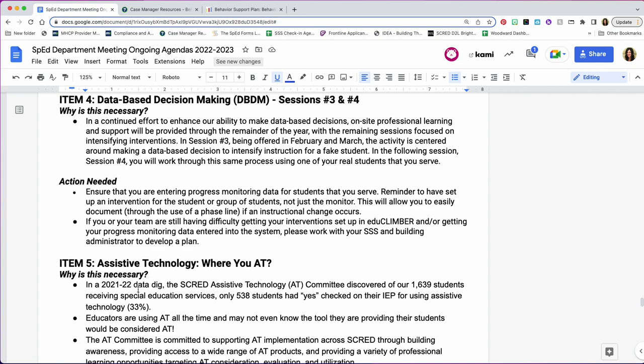So session 3 will be offered in February and March. And the activity in that session is really going to focus around processing through the resource and the steps that you want to follow when making database decisions with a fake student. The purpose of that is just to make sure that we all are clear on the resources, clear on the guidance, approaching this with that same mindset for a fake student. And then in session 4, we're going to take that learning and apply it to one of your students.